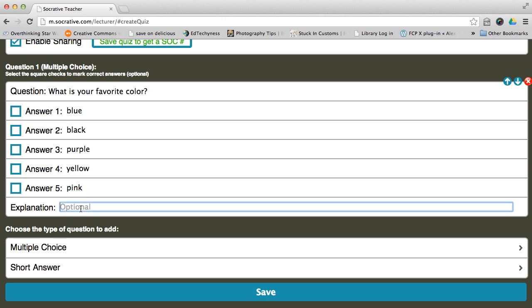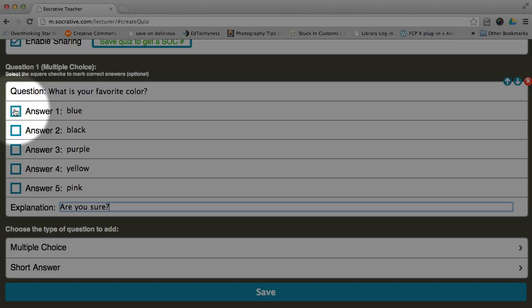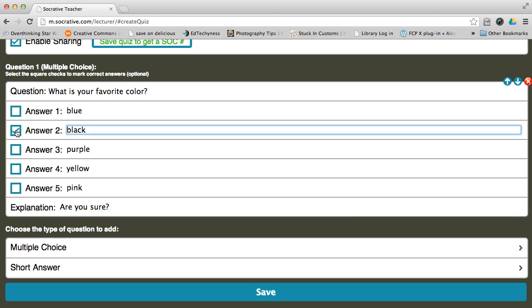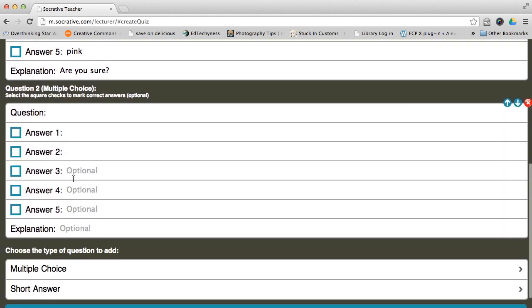Now this explanation would be something that gives information after they answer the question. It's kind of help text afterwards to help them gauge their answer a little bit better. The checkboxes over here on the left-hand side give me the option to designate what is a correct answer or not. In this case, black is the correct answer. So let me go ahead and do another multiple choice question.